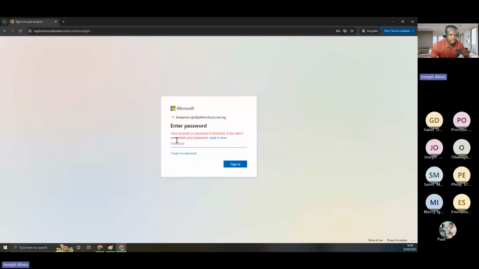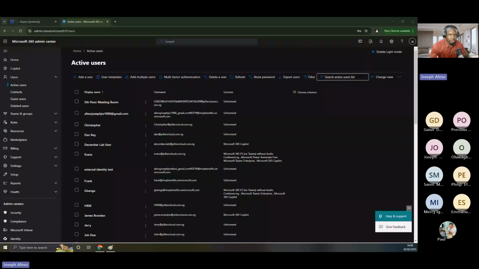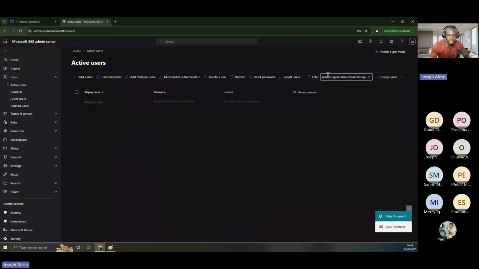So at this point, the user's password is wrong. The user can come to you as an IT guy to say, I cannot sign in. So what are you going to do? Remember, you are still onboarding this user. So you come to Benjamin's sign in. You can search with his email address, and then it brings him up for you.